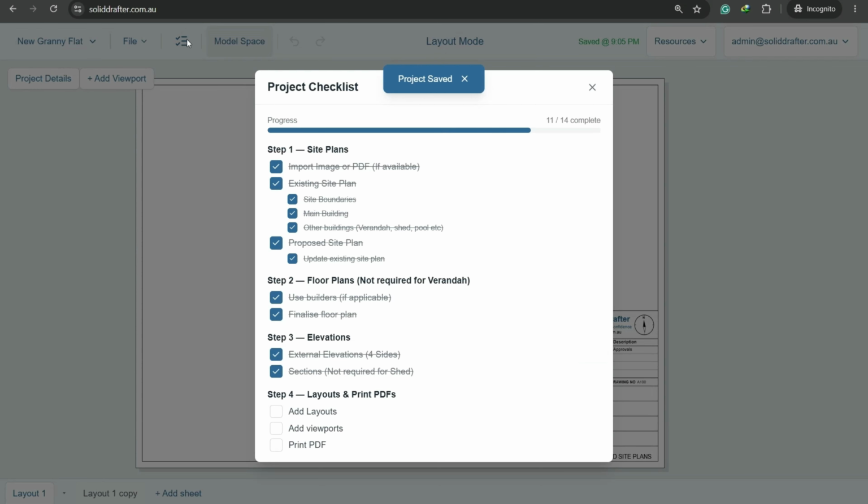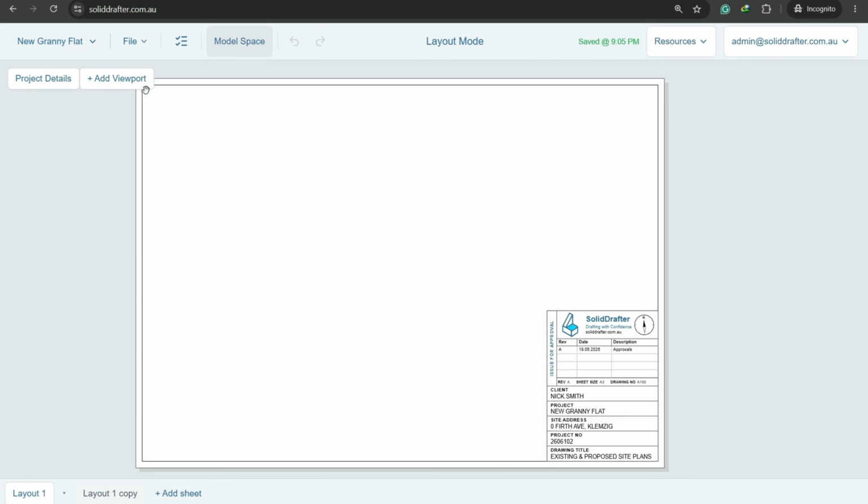Now looking at the project checklist, the next step is to add the viewports. If you are not familiar with viewports, make sure you check out our separate viewport tutorial. Click on the viewport button to add a viewport to the layout.